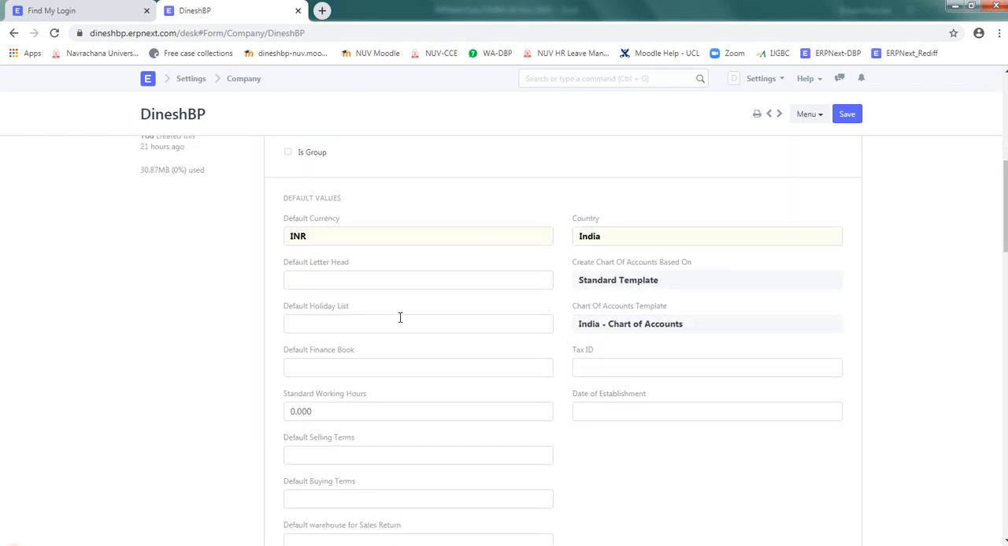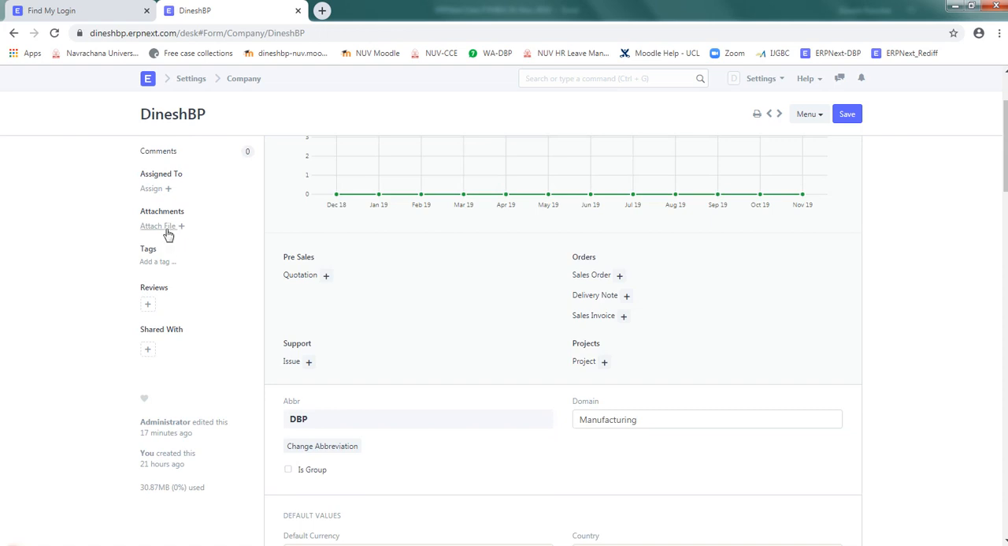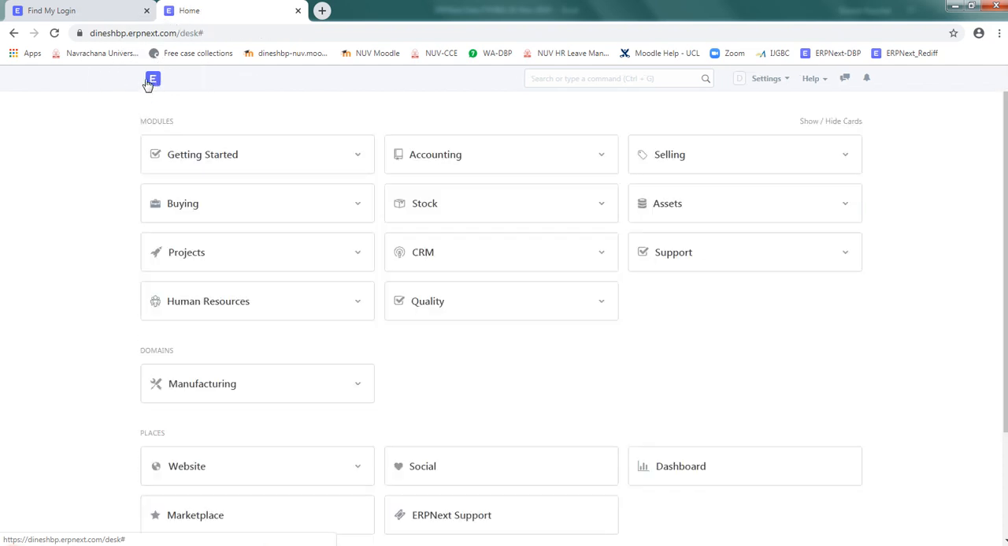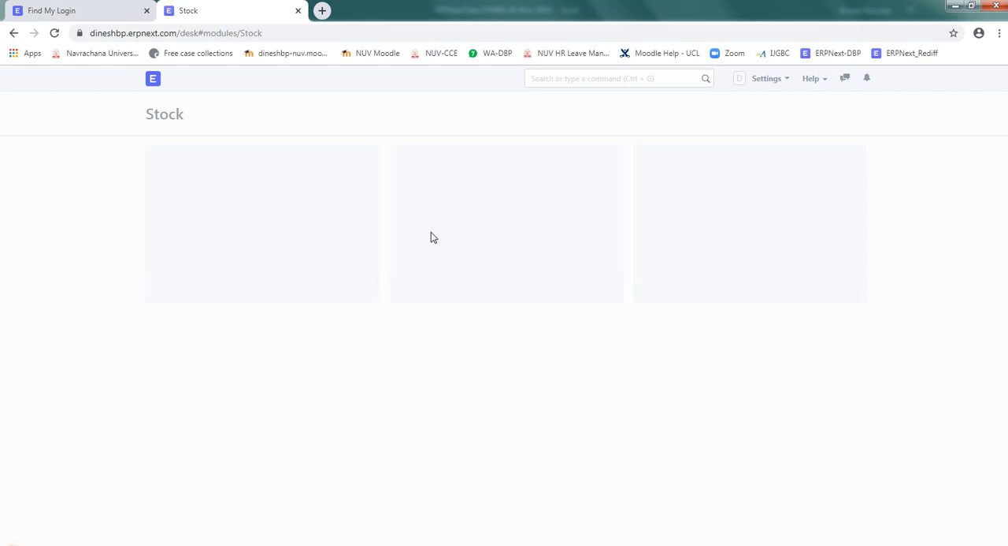Once the company has been created, let's go ahead and start entering the setup data, that's called master data, and later on the transaction data. Before that, let's get familiar with the environment of ERPNext. This blue E symbol on the left hand top corner is the home page, so you can click on that. This gives all available modules in this software. If you know the location of a module or a submodule, you can navigate from here. If the location is not known to you, you can use this search box which is available here.